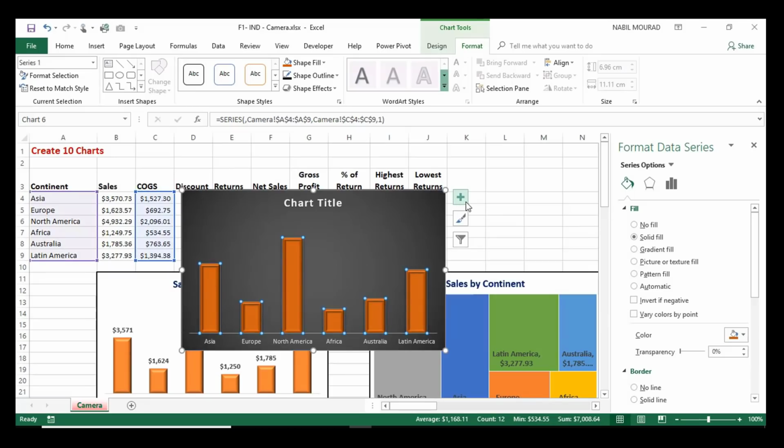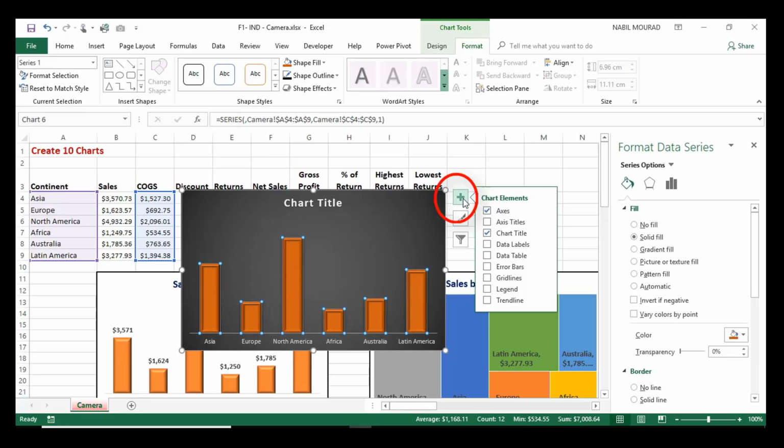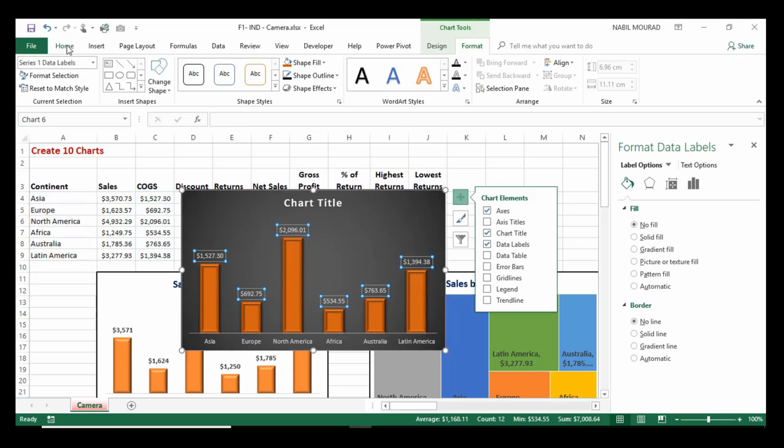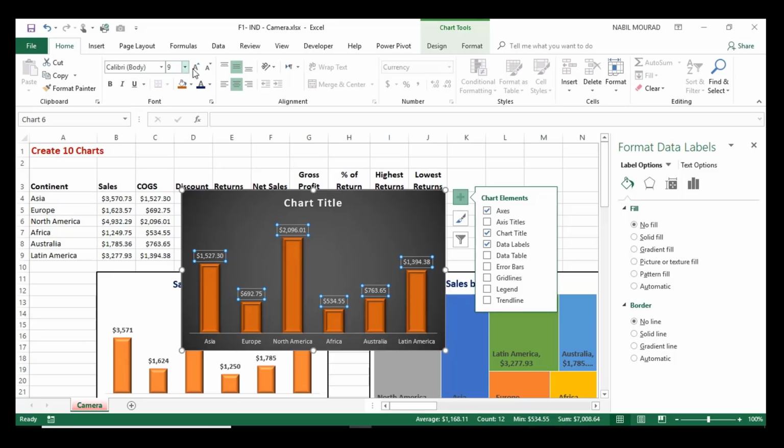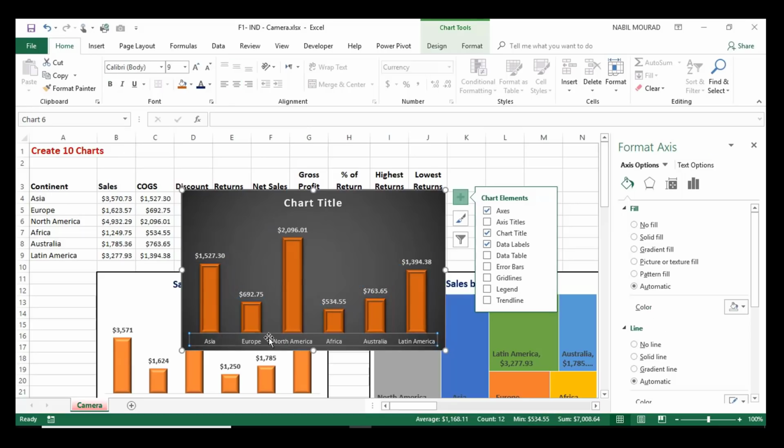After applying this bevel effect, I need to add some labels, so I click on the plus sign in the upper right corner, select data labels, and here are my data labels. If you want to make them bigger, just select them and then go to the Home tab. You can change the font size if you wish, and you can bold them by clicking on the bold command, and I'll be doing the same for the categories on the horizontal axis. I want to bold them as well.